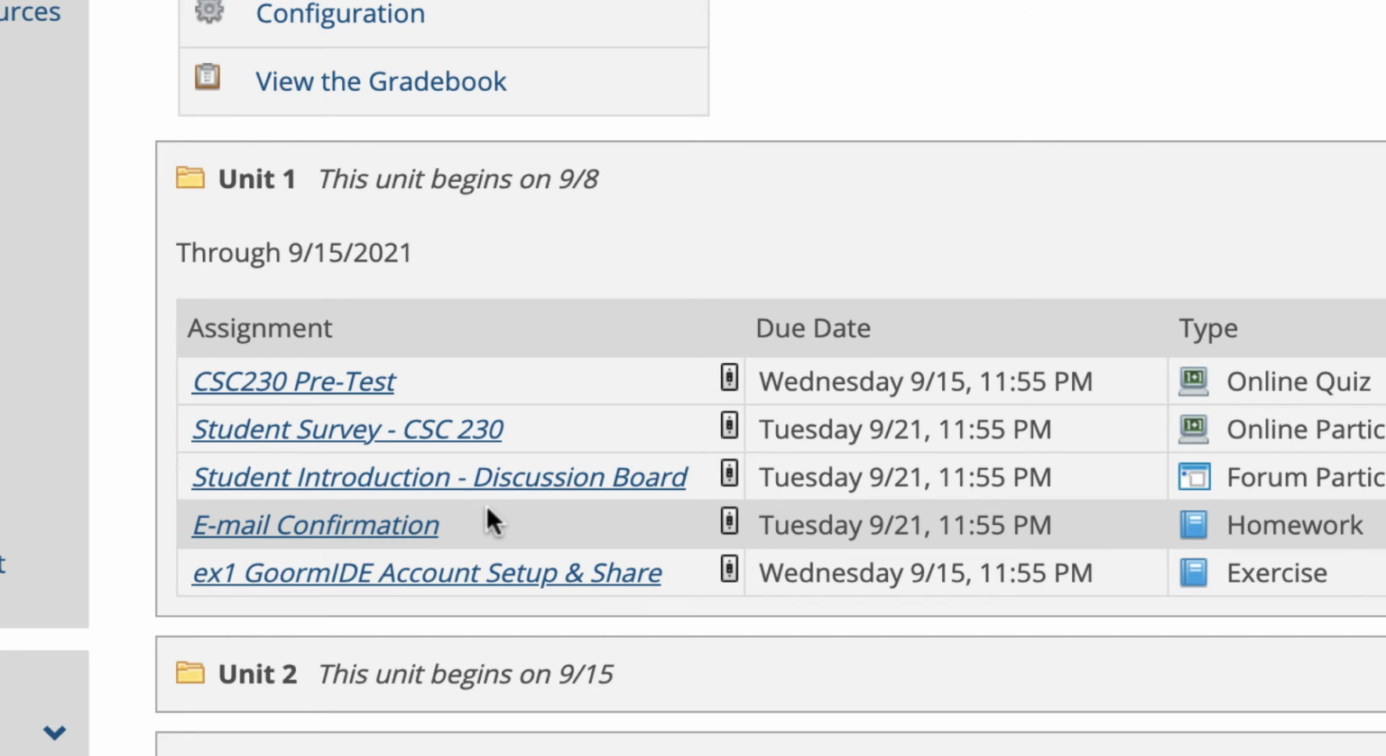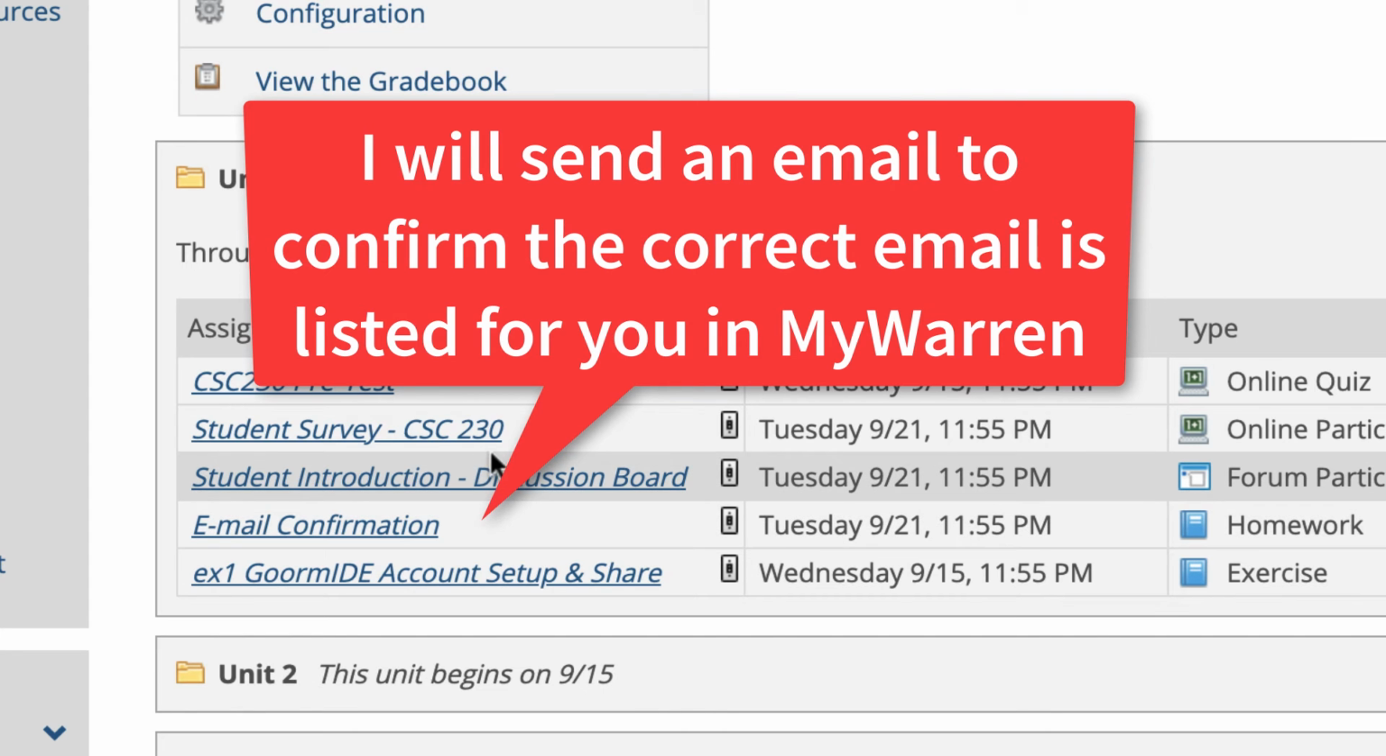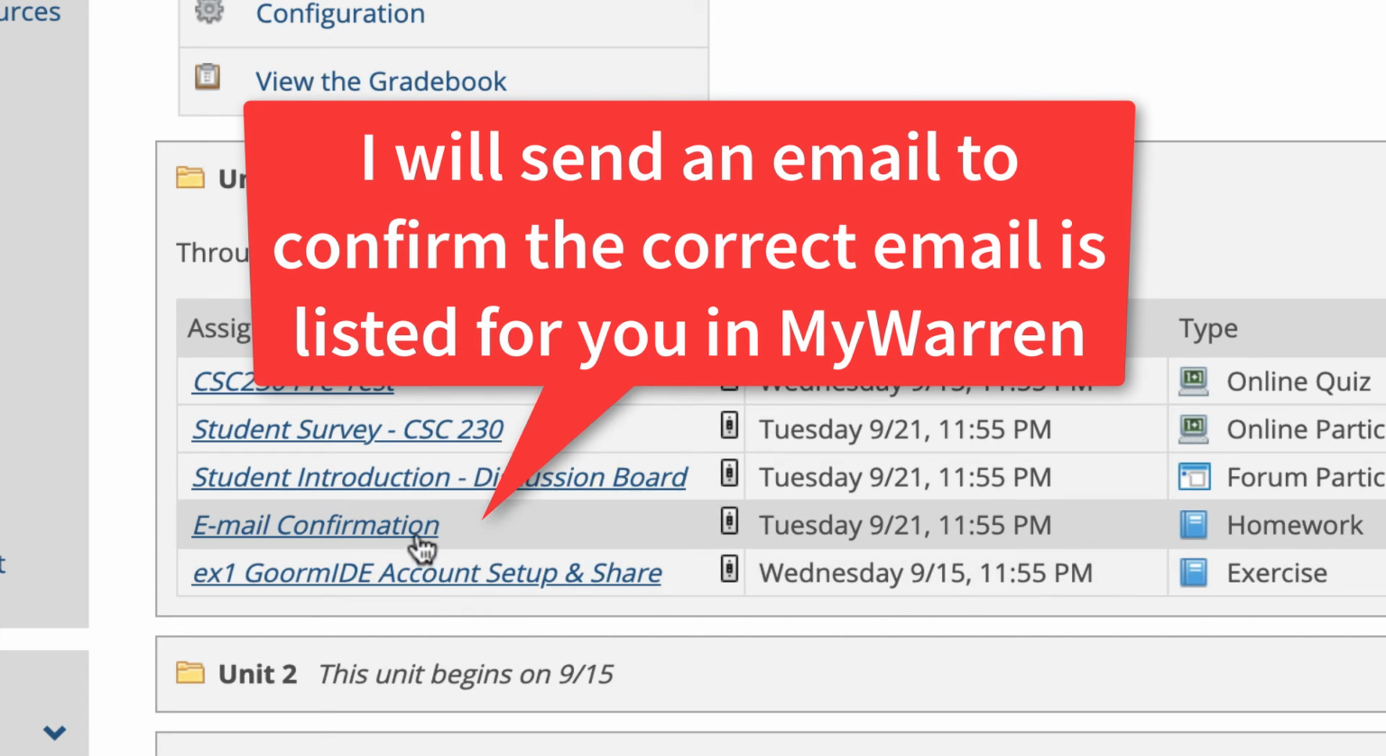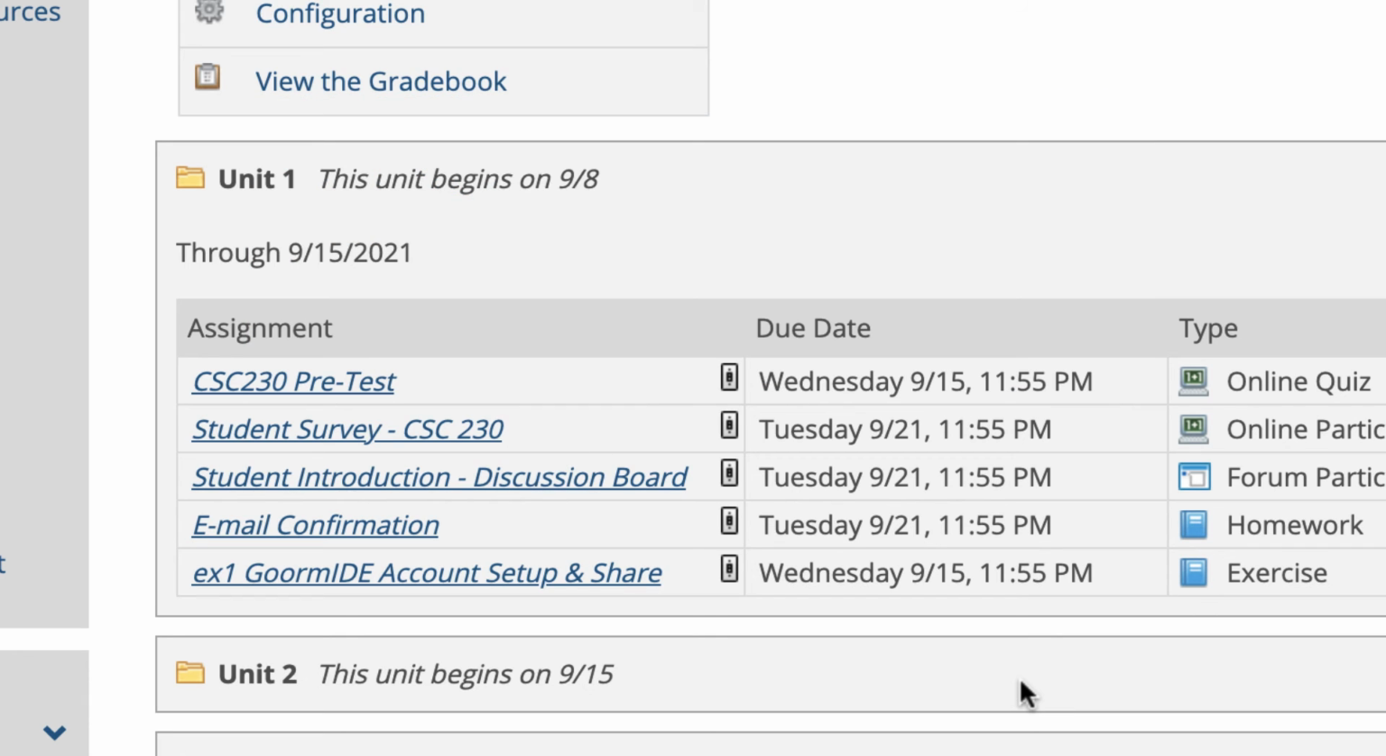Email confirmation in every online course. I always send out an email so I have the right email listed in MyWarren, because I have a whole listing of emails in there, and sometimes they're wrong. So if you're not getting emails, we can correct it by doing the email confirmation. That's going to be something where I send out an email and you just reply to it and say, hey, I got it. That way I know I have the correct email. And if not, we'll fix it.